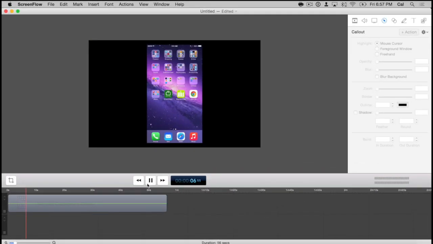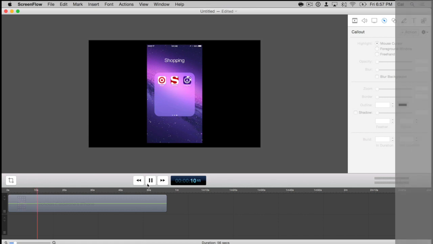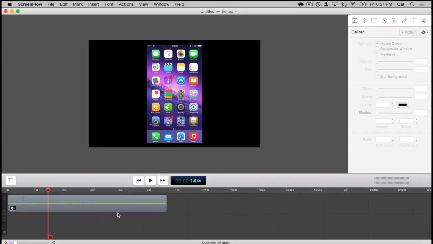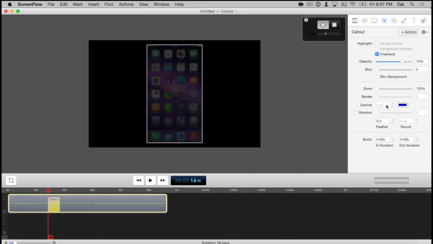You can now record directly from your iOS device. To use this feature, you must be running macOS X 10.10 and iOS 8, and connect through a lightning cable. When using this feature, you can easily record actions from your iOS device, even add callouts to them.